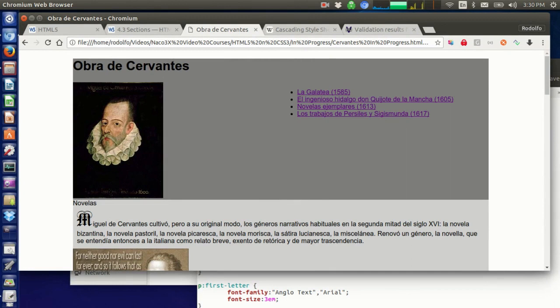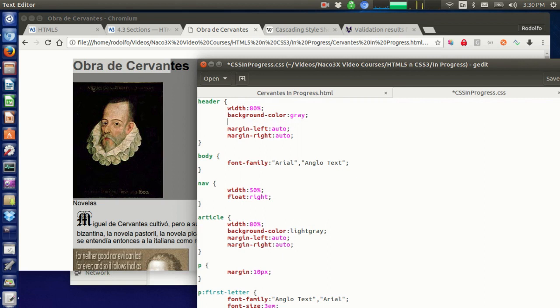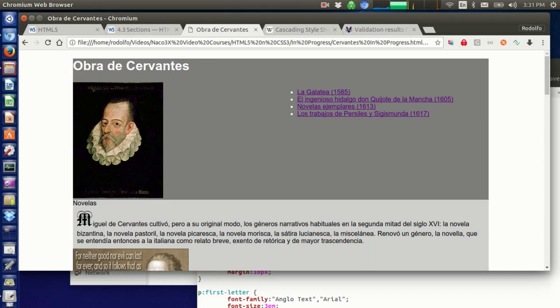Let me also change the color of the text in our header. I like for it to be white. So we go to the header and we change the text color to white. Okay, so we refresh, and there you go. We have Obra de Cervantes totally white.